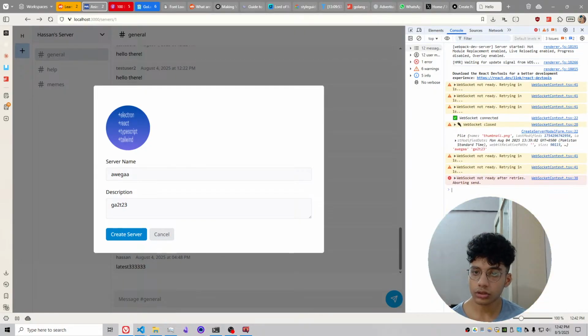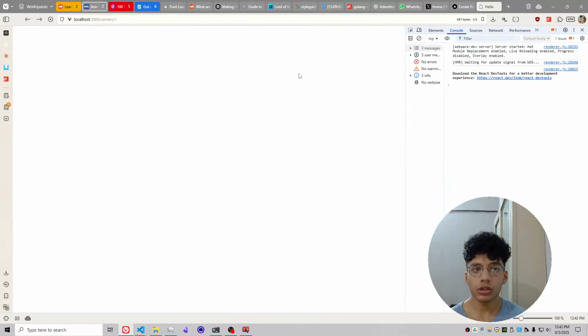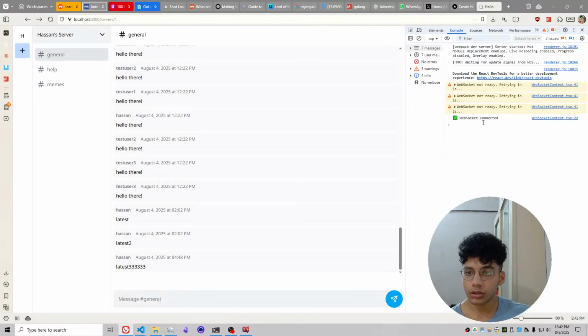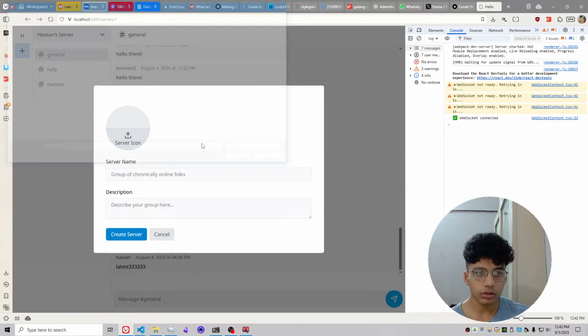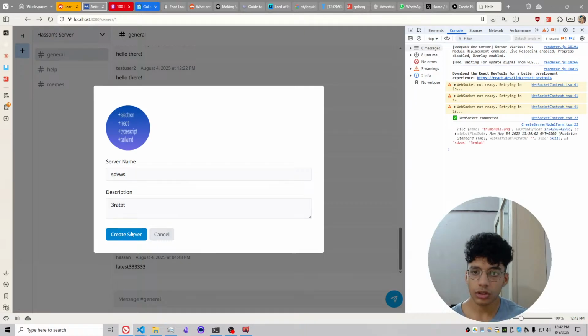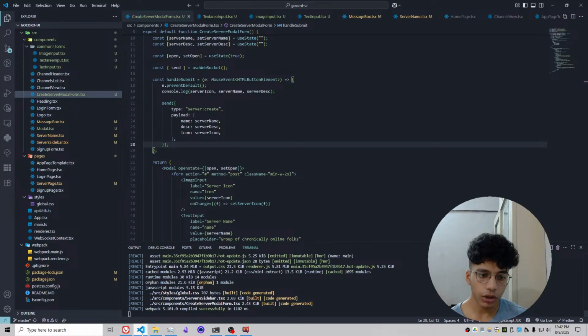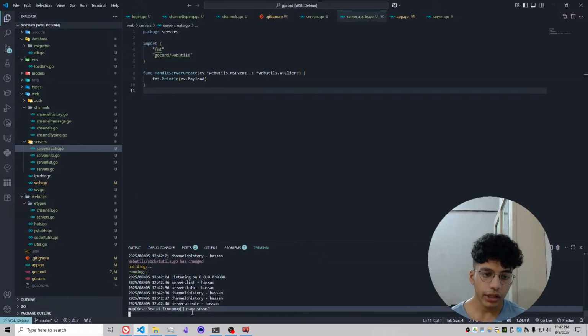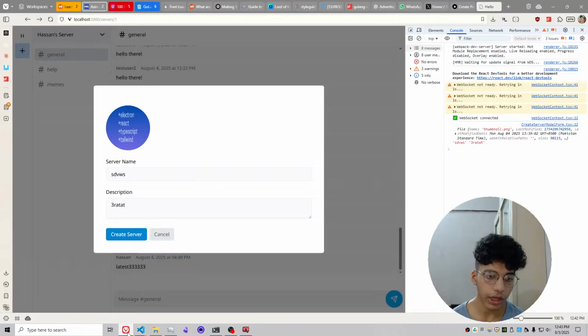That's weird. Do I not have the socket open? Socket is connected, okay. And why did it crash? There we go. Okay, and the event should have fired now. So if I go back over here, yeah, there it is. So here's the description, here's the server name, and the icon is a map object, an empty map object. So clearly we did not get the icon as expected.